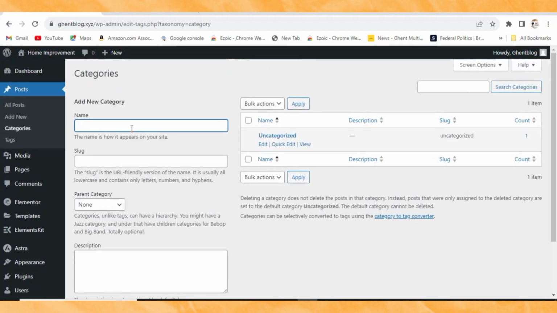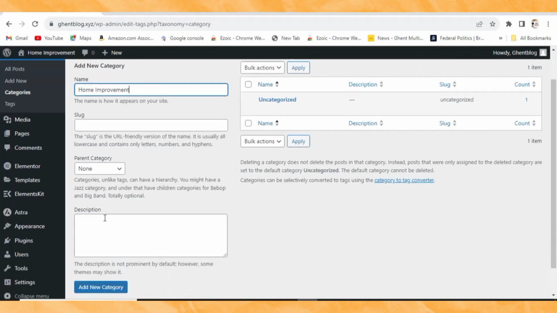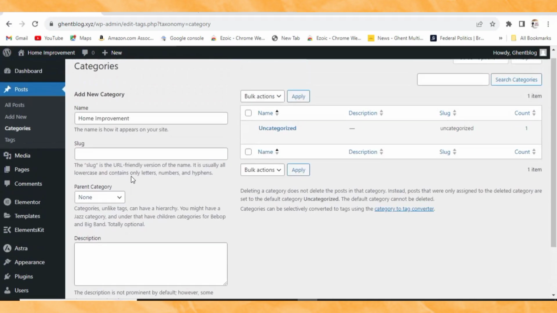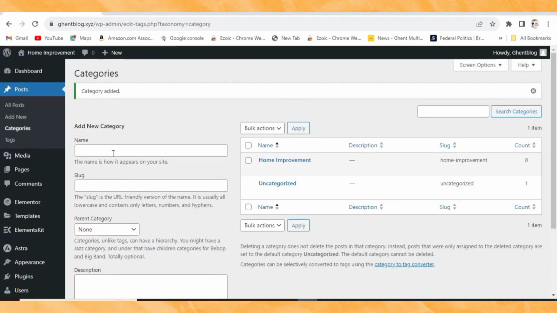In this case, I'm putting 3 categories on the website. So the first category over here is home improvement. So home improvement. And then I'm gonna come down here and add category. So let me add another category. You can see it has come here.